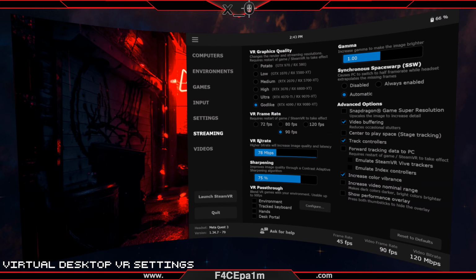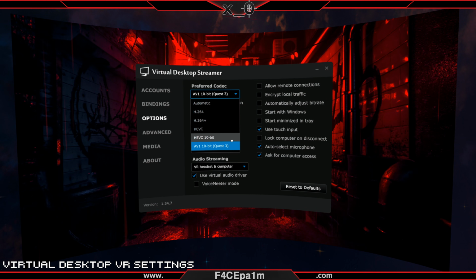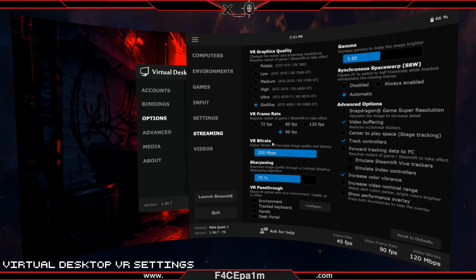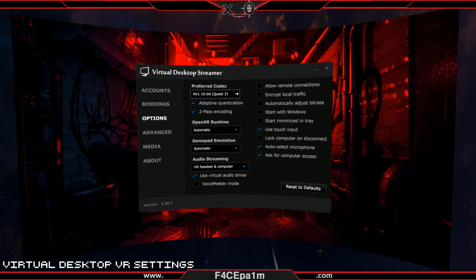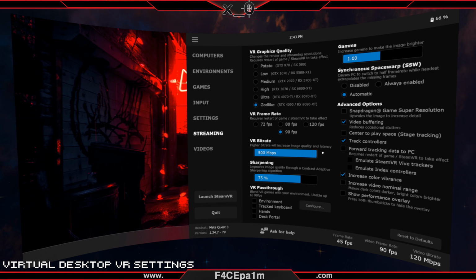Then there's your VR bitrate. This is the rate the video stream is running at between your PC and your VR headset, and this is dependent on your Wi-Fi network's performance. This bitrate will also have a different maximum setting depending on which codec you chose in the streamer app. For example, AV1 goes up to 200 megabits per second, but H.264 Plus goes all the way up to 500 megabits per second. The higher this is set on each codec, the better quality visuals you will see in VR.